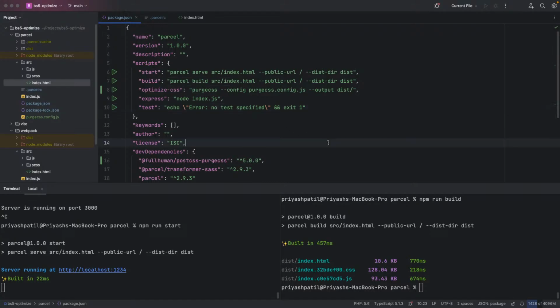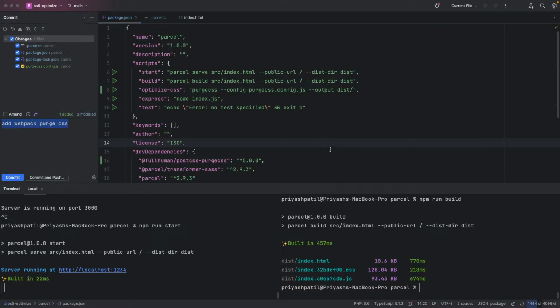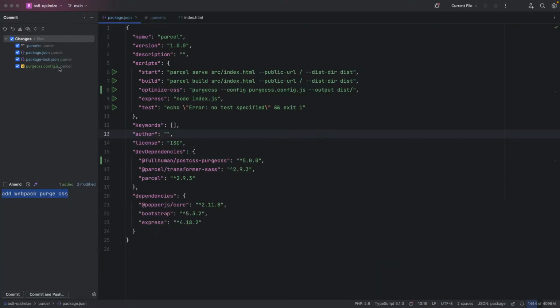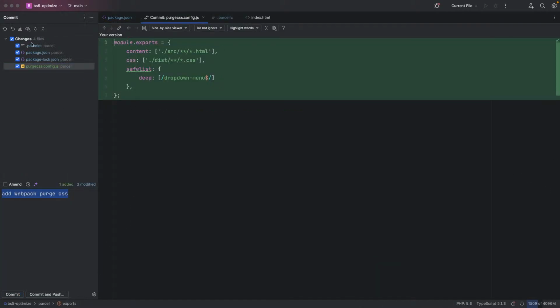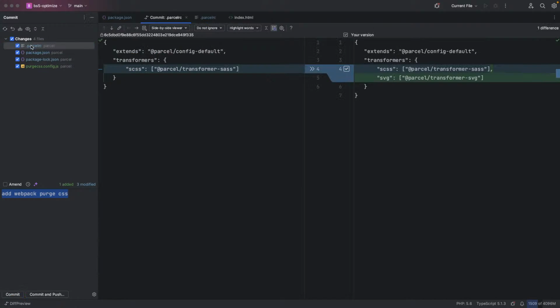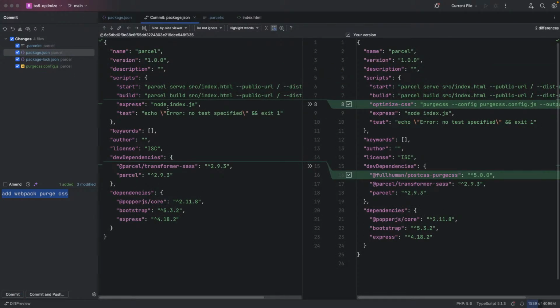Okay, what did I change here? Purge CSS config. This is why parcel CSS. SVGs are not working for some reason. Very weird.